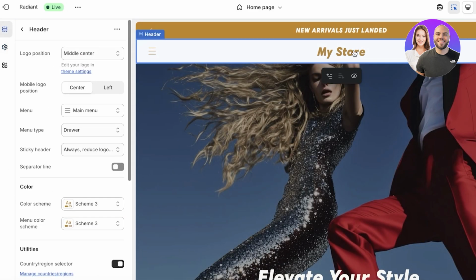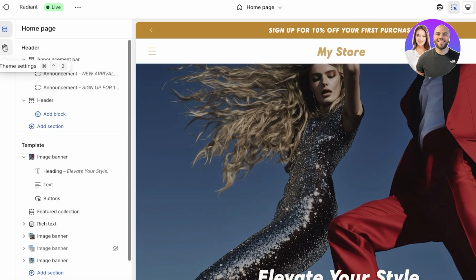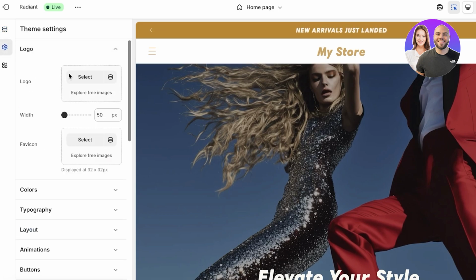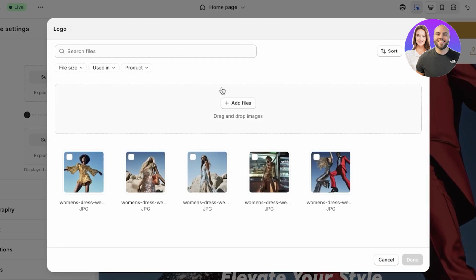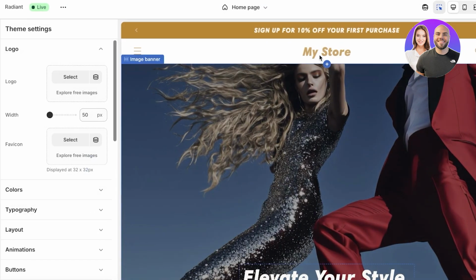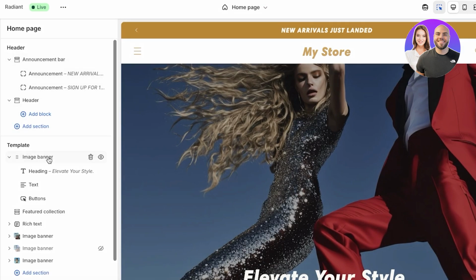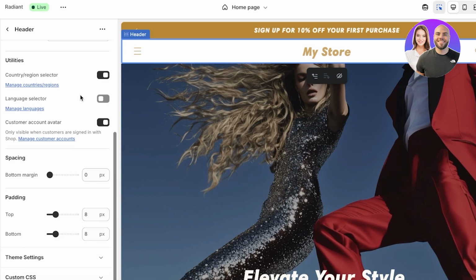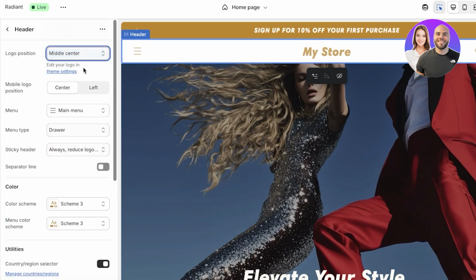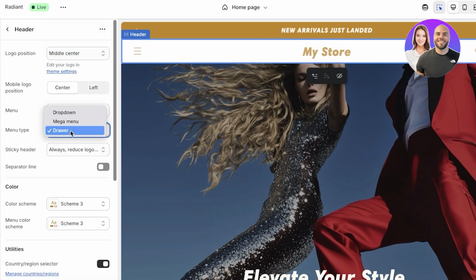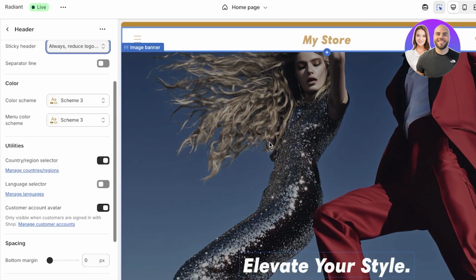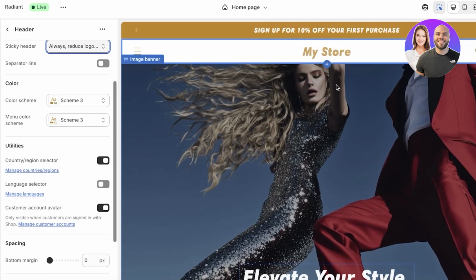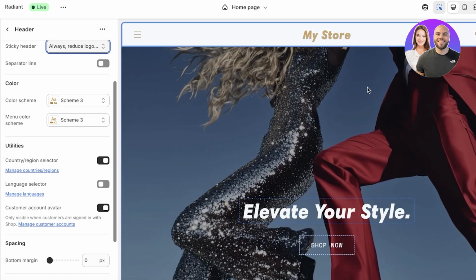All you have to do is just replace the things with your own. Once I've done that, I'm going to go into the header section, and we have the logo that we want to upload. So you can go back and then go into theme settings and go into logos and then select your own logo if you have one. If you do not have a logo, you can click on this section here where it shows your logo within your header, and you're going to scroll down and you can actually alter this. So the logo position is middle center, main menu, drawer, and always reduce this, and you can change this within your Shopify store dashboard. Whenever you change the store title, this will be changed.